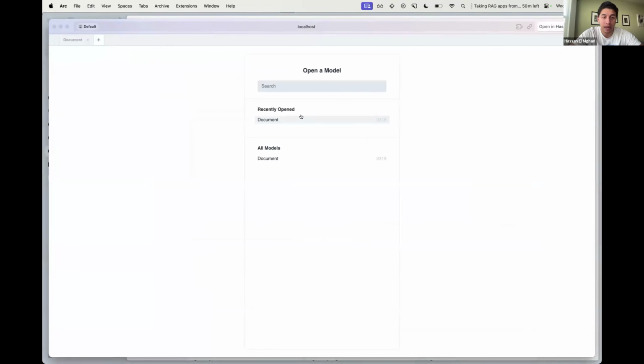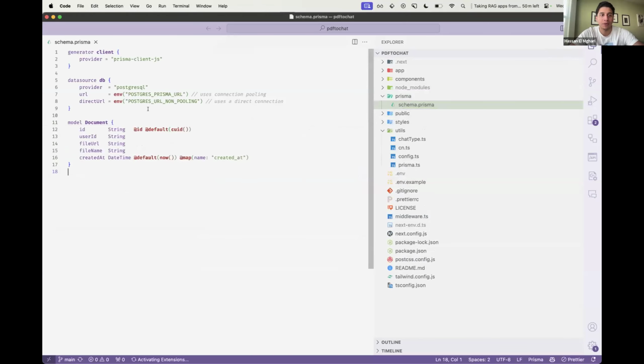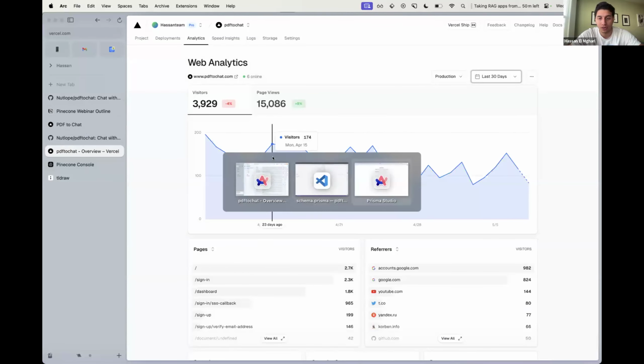Let me go over our schema really quickly. I'm going to go to my Prisma schema, and we can see it's very simple. All I have is one table called document, and this document table contains the file name of the PDF the user uploaded, the file URL, when it was created, and the user ID. That way, when people log into their dashboard, they can see all of their PDFs. So let's go back to that Prisma screen.